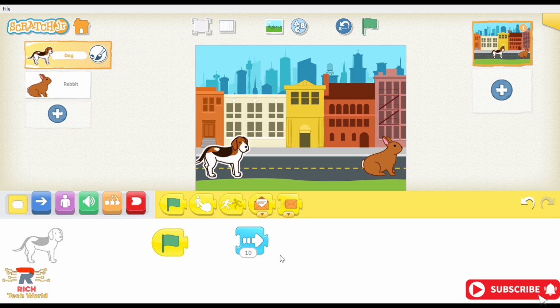So the value is 10. It has no unit. For Scratch Junior, it has no unit. So I'm just going to move 10. All you need to know is that the greater the value here, the greater the distance covered. If 10 covers a specific distance, 20 will cover twice that distance, and 30 will cover thrice that distance. As you increase the value here, the distance the character is going to cover also increases. So I want the character to move right to cover the distance 10 whenever I click on the green flag.